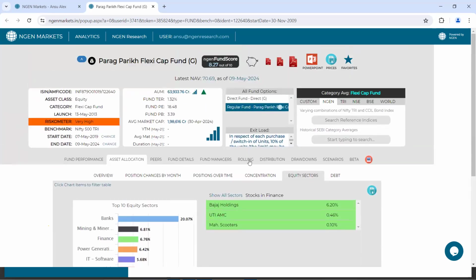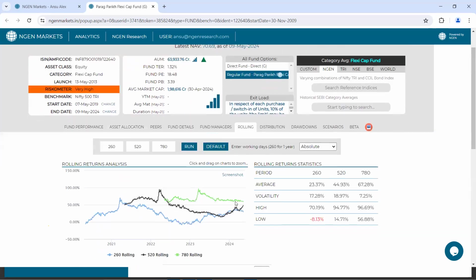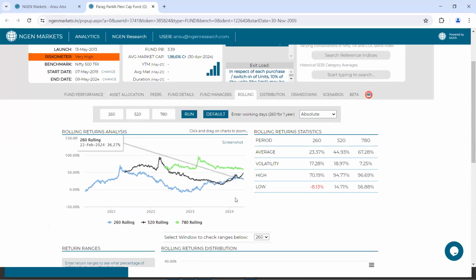Next, what we move on to is this rolling returns tab. So this tells you the consistency of the funds that you have loaded in. And while analyzing a single fund, what you could see is that by default, there are three rolling windows: 260, 520, and 780. These are the rolling windows that get generated by default, and these are editable anytime. You can just change them.